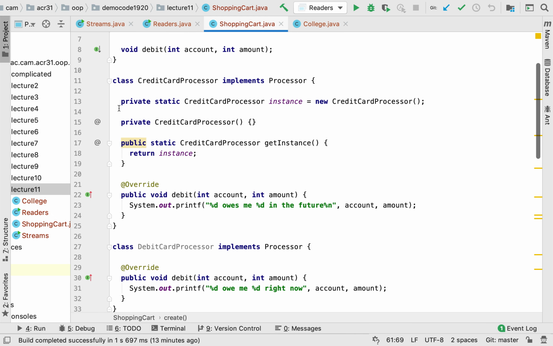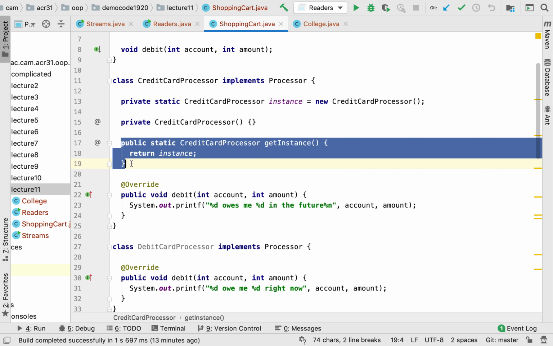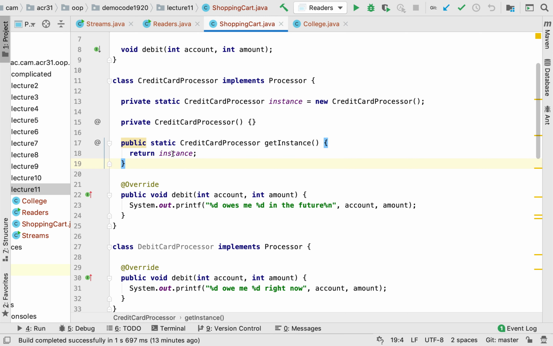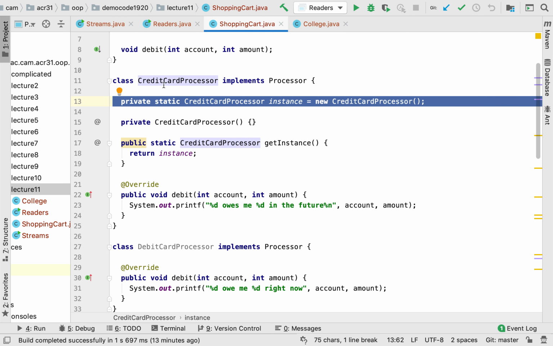What it's done is enforce that nobody outside of this class can create instances of this class. So I've controlled the life cycle, and then here I've provided access to that single instance that I'm going to allow to exist of that credit card processor. Now, when does this instance get created? Well, it gets created at the time the class is loaded.